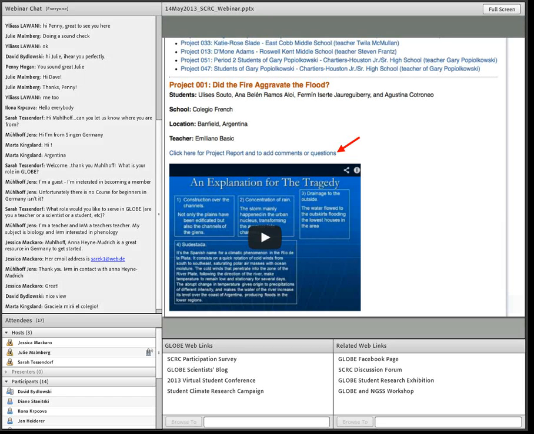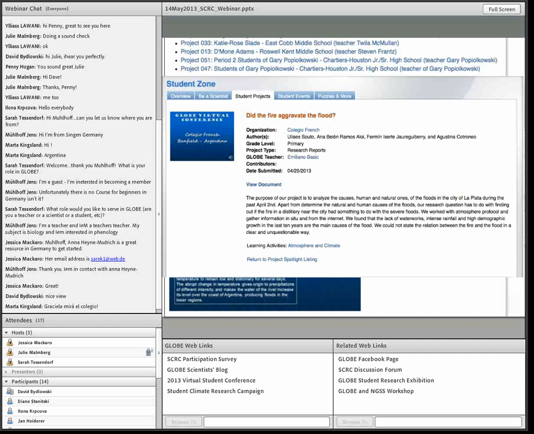And if you click on this link right here, it says click here for project report and to add comments or questions, you'll be taken to a page like this. This is on our student zone, the student projects. So on this page, again, it lists the organization, the authors, the grade level, the project type, the teacher, and also an abstract or summary of the project. And if you click on View Documents, you'll be able to download their PDF to see the student report.